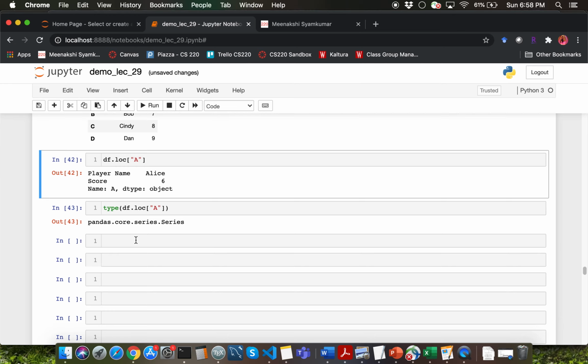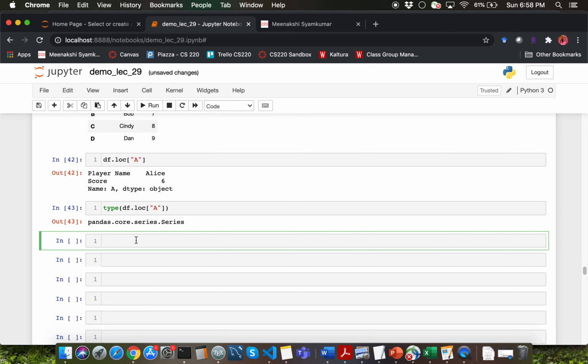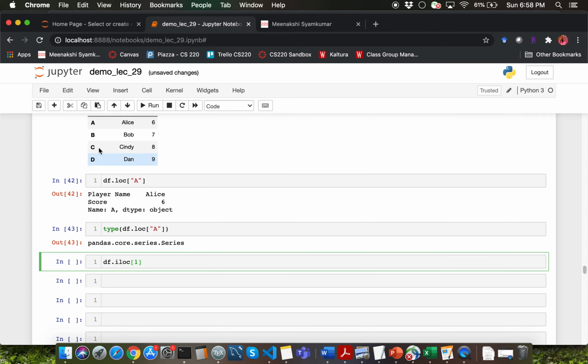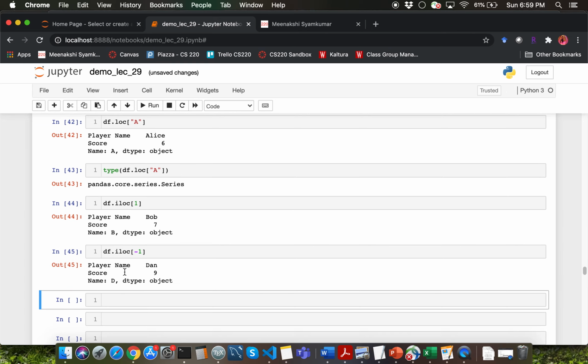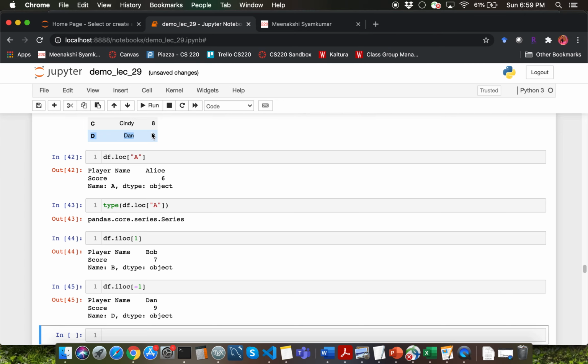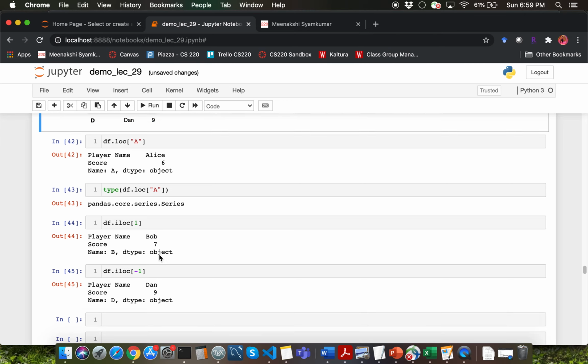Let's talk about df.iloc over here. I'm going to show you df.iloc of 1. 1 is going to be Bob's row here. So that's what you're going to get over here. Just like in your series, you can also use negative integer position value in iloc. If I say -1, we are going to get Dan's associated details over here.